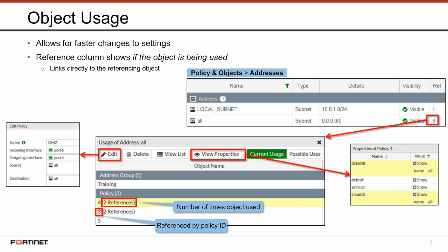In this example, the all address object is being used by the training address group and 3 firewall policies. If you select a firewall policy, you can use the Edit, View List, and View Properties tabs. Edit allows you to edit the selected object. In this example, it shows the edit page for the firewall policy ID 4. View List allows you to view selected objects in its category. In this example, it will show you the list of all the firewall policies. View Properties shows where the object is used in that configuration. In this example, address object all is being used in the destination address and source address of that firewall policy.